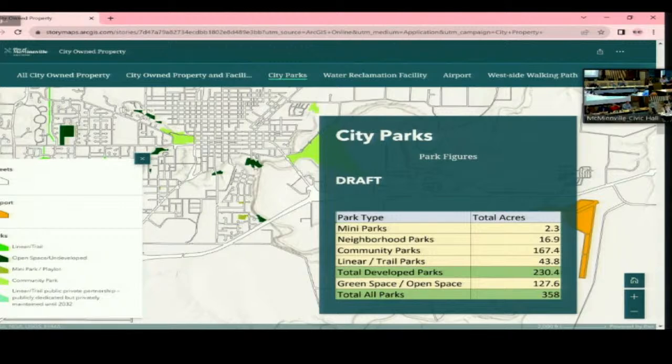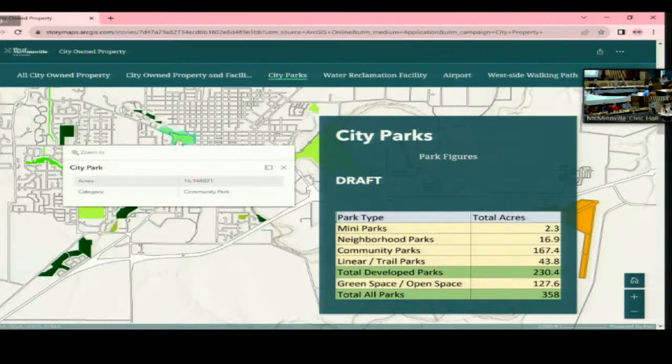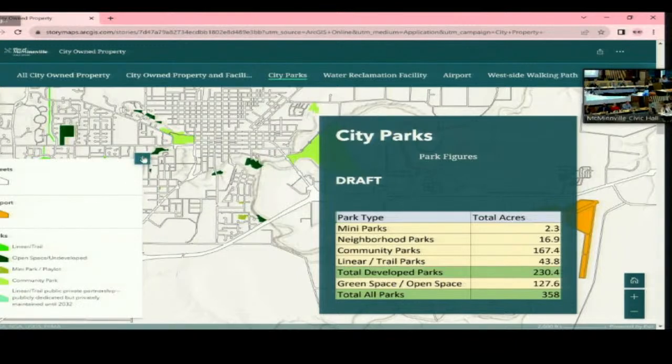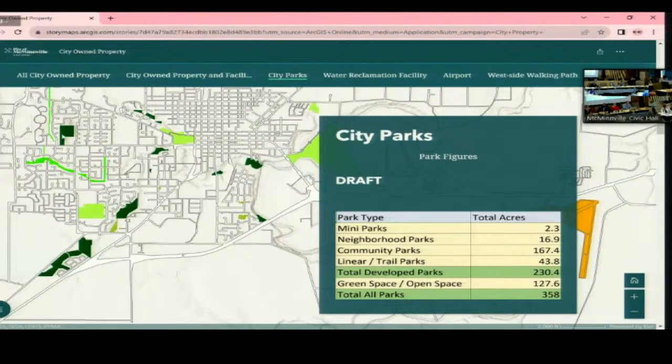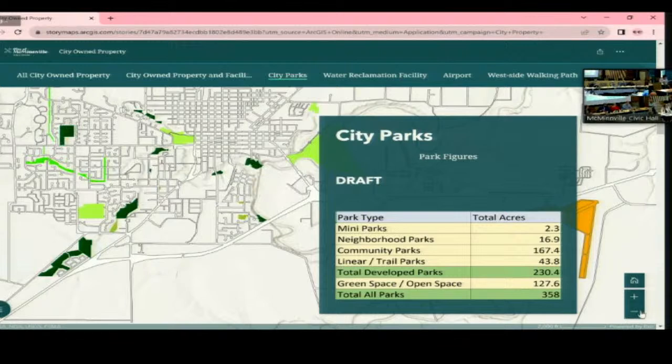One of the cool things about this program is if you right-click on the property for a park, you'll see this one we call the Dayton Undeveloped, and it's got the acreage right there. So you just have to click on it. Here's City Park, 16 acres. So really interactive, as the mayor said, so that you can try and figure out space. Quarry Park, the best-known non-park that we have in McMinnville, about 11.9 acres. So it is really an interactive way to move around.